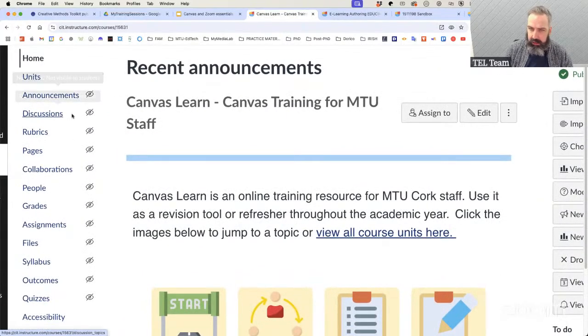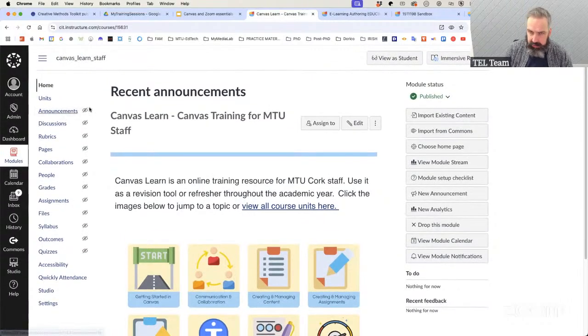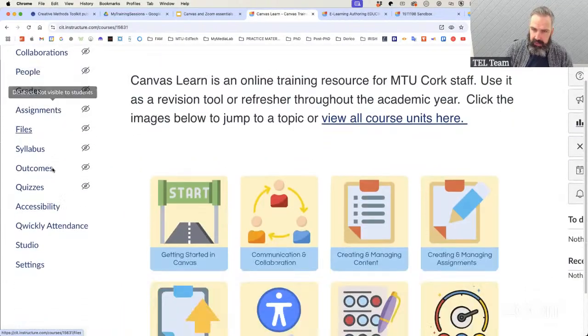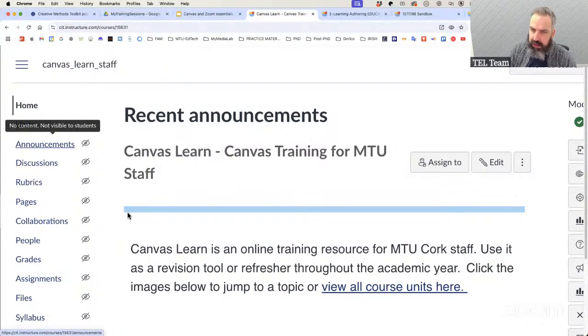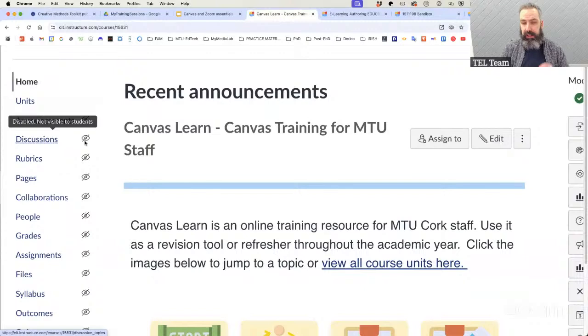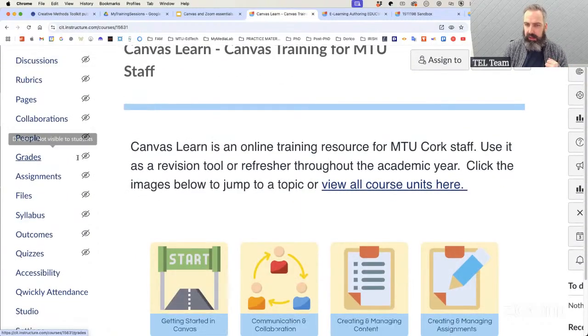Because I'm an admin or a member of teaching staff listed on this course, I can see all of the different sections that are listed in the course navigation, but you can see a number of them have this little eye through them, which indicates that it's not visible to students. So that might be that it's been set up to not show to students, or if there's no content in there, there'll be nothing to show to students, so it doesn't show them.